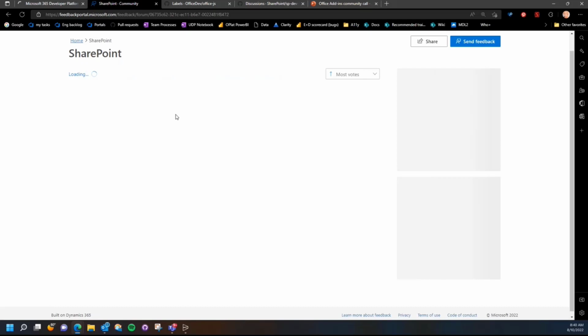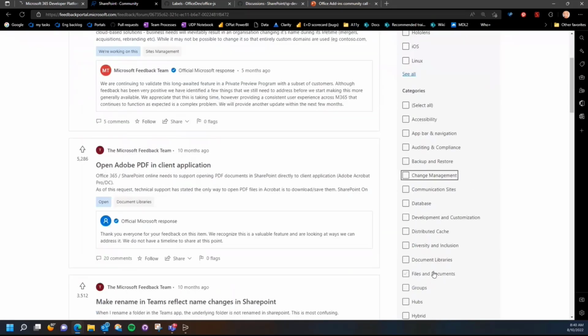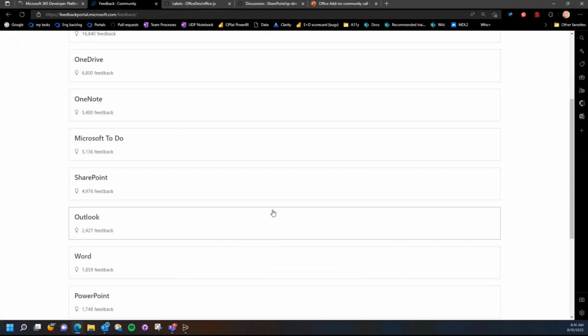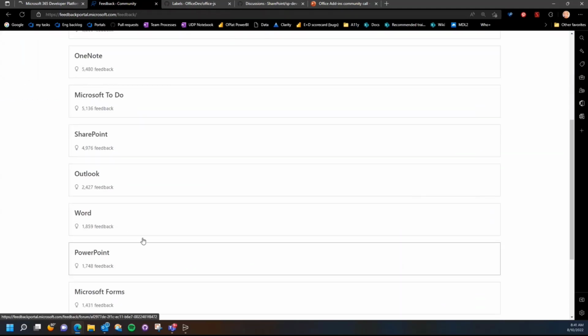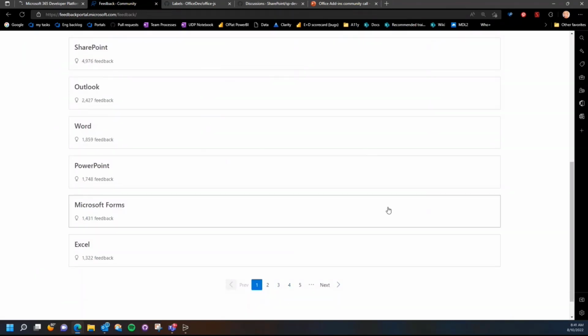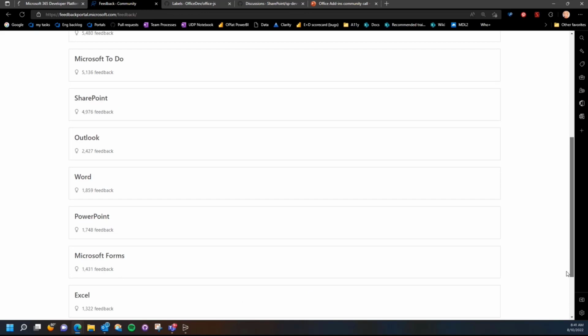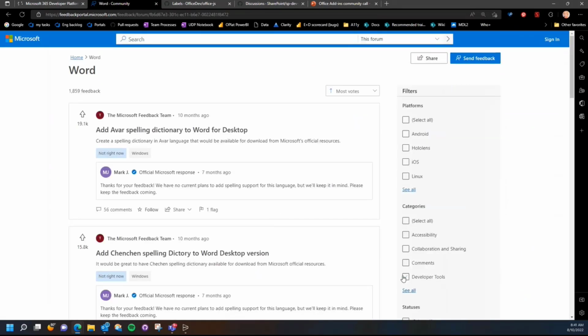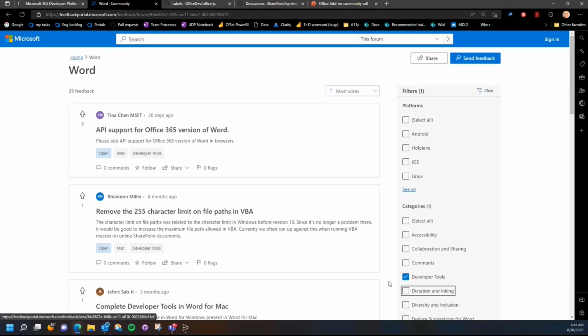And if you go to their categories, you can see that they have development and customization as an option. Another area that's in here, because it's product level, you'll see Outlook, Word, PowerPoint, but you won't see Office. Another area is Graph. Graph has a lot of areas for developers to go to. So SharePoint add-ins developers, Graph add-ins, or people who use Graph can use the Graph feedback portal here. But if you wanted to make a suggestion for Word or something, there's developer tools, but there's nothing else really.